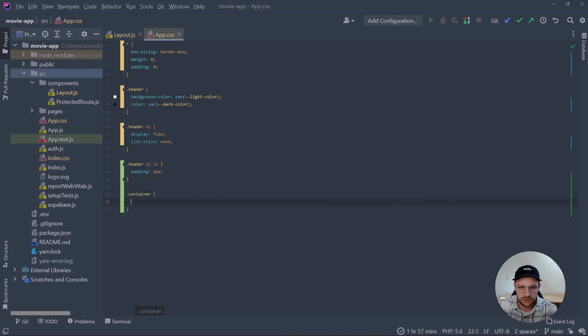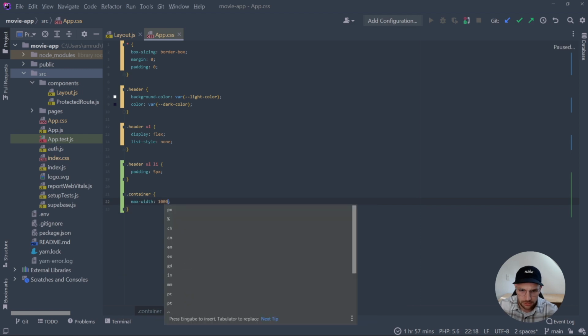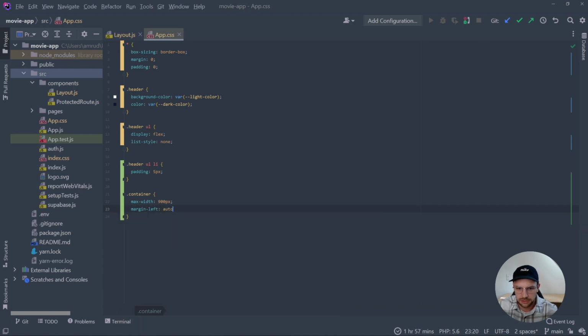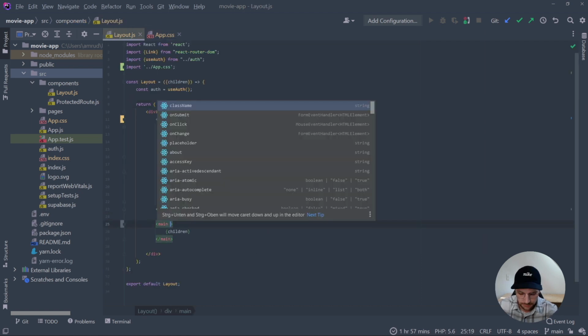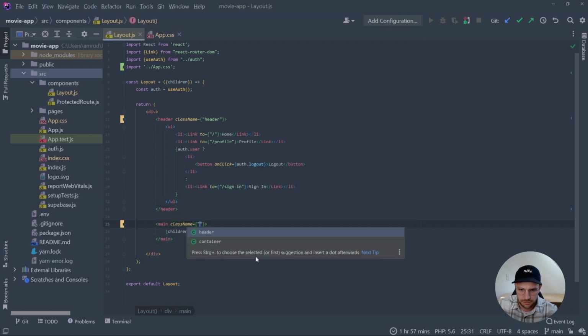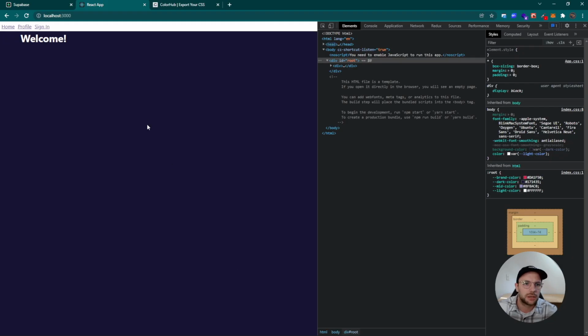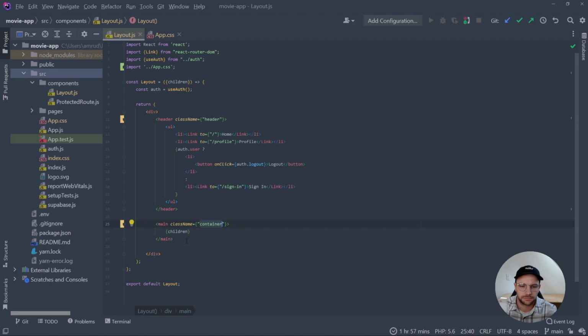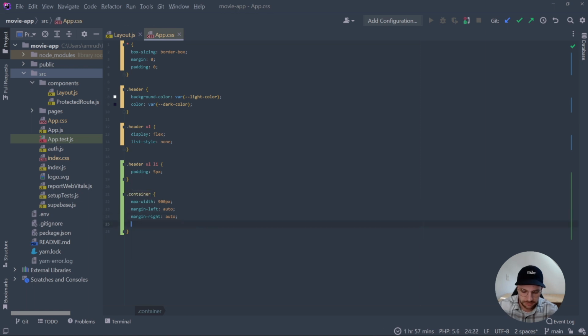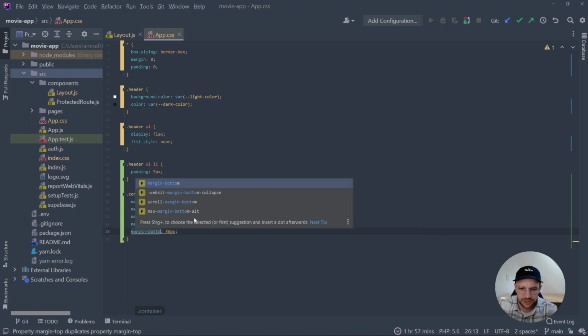Okay, and let's add a container with the max width of maybe 900 pixels. And let's center that. And let's add it to our main back here. Okay. Could have made it simpler, but should be okay for now.